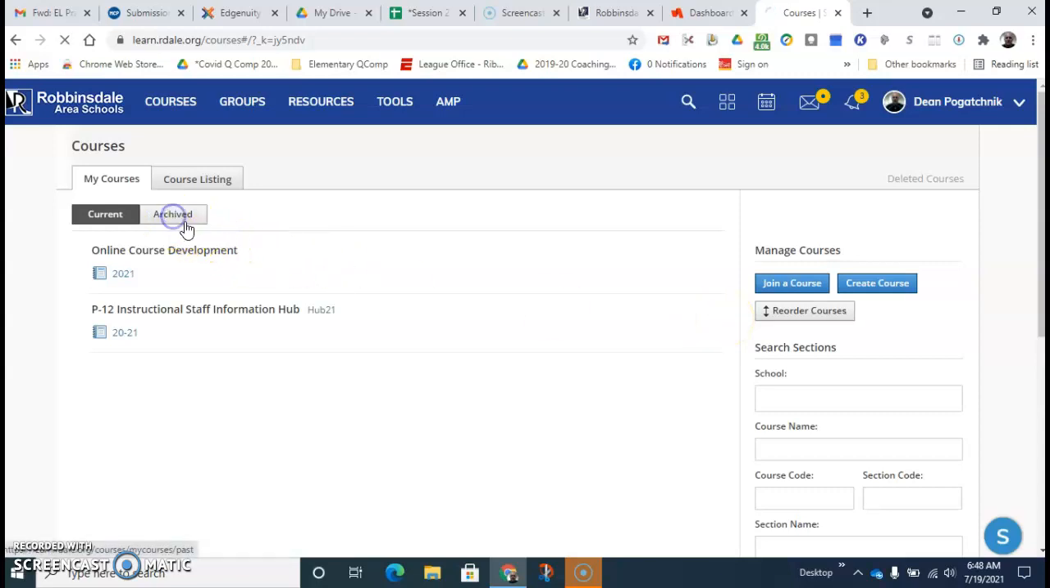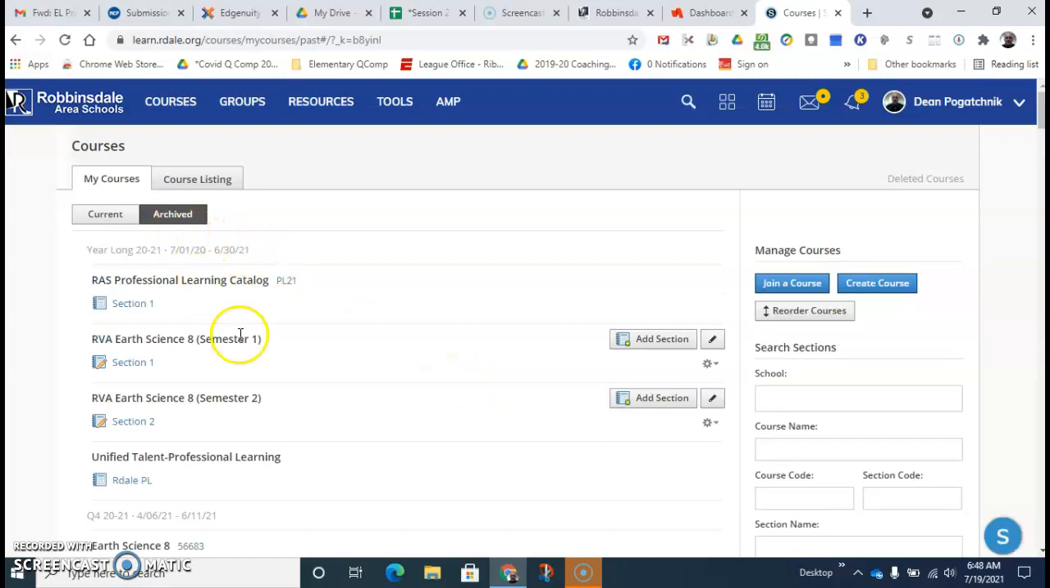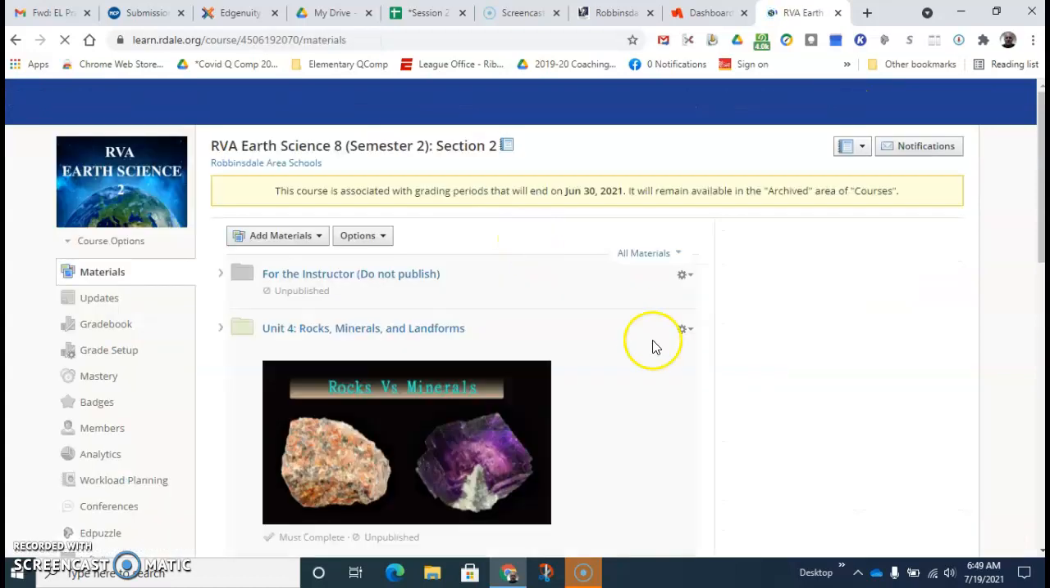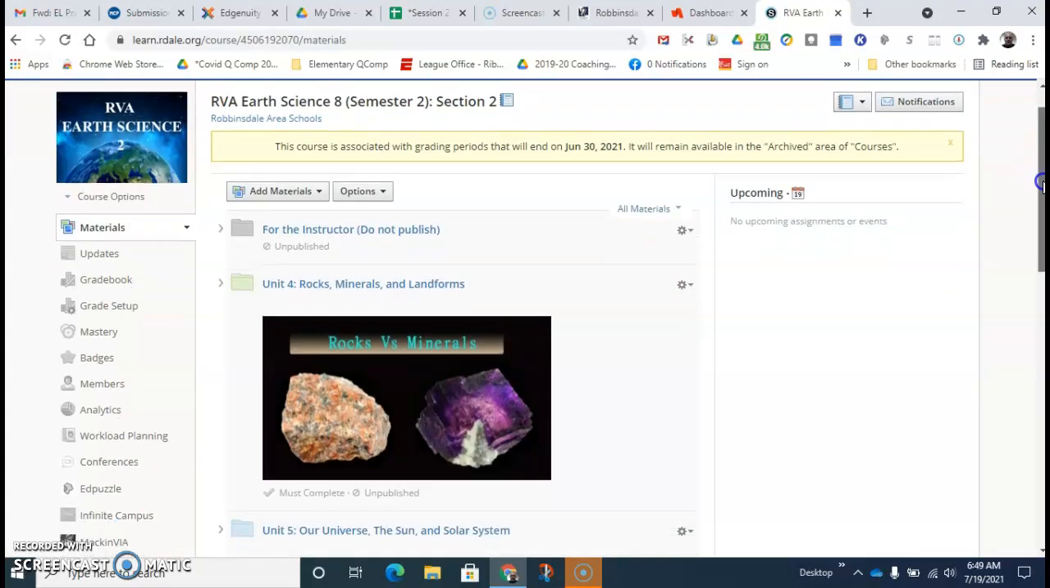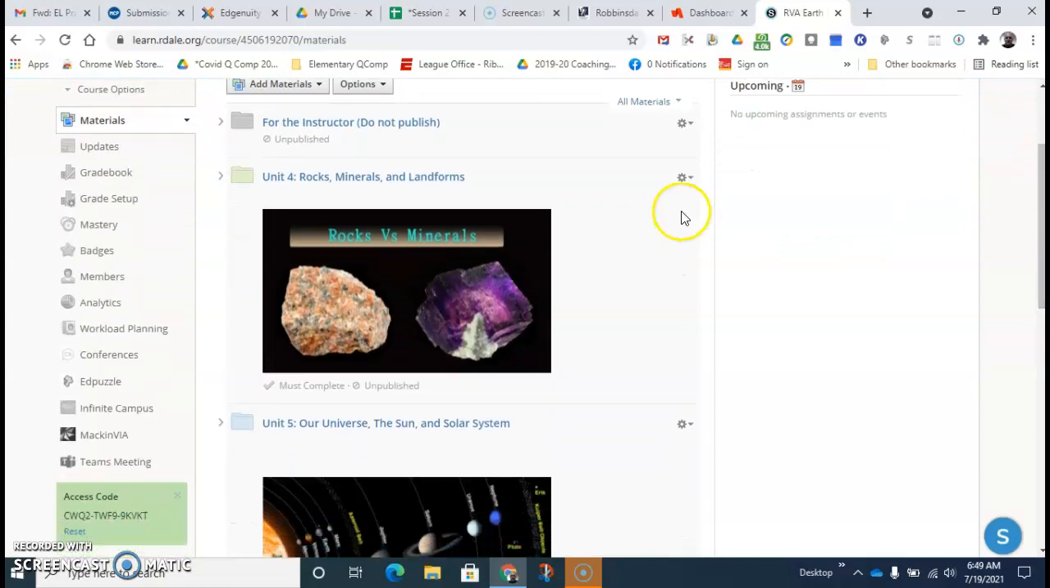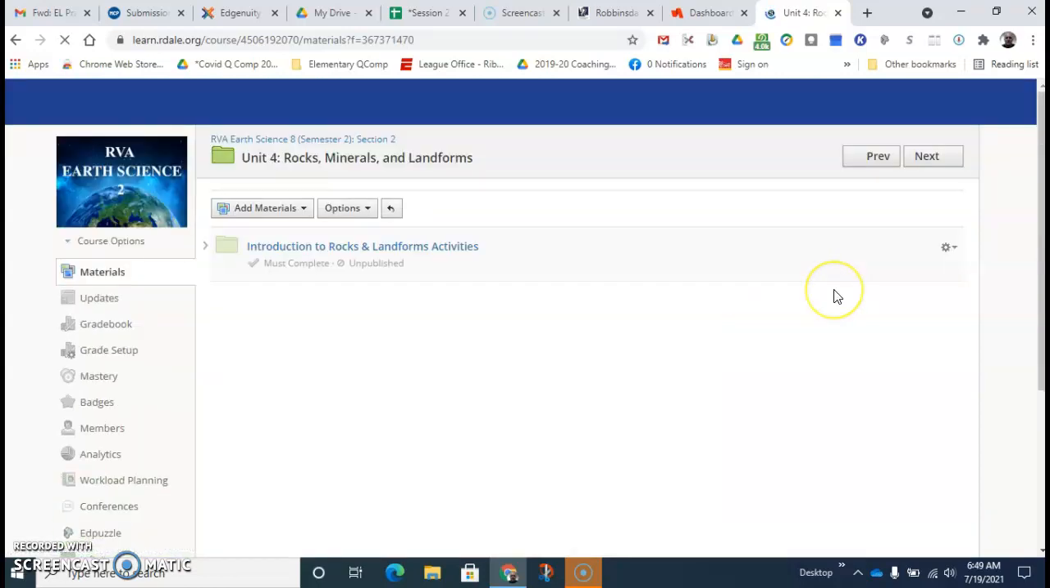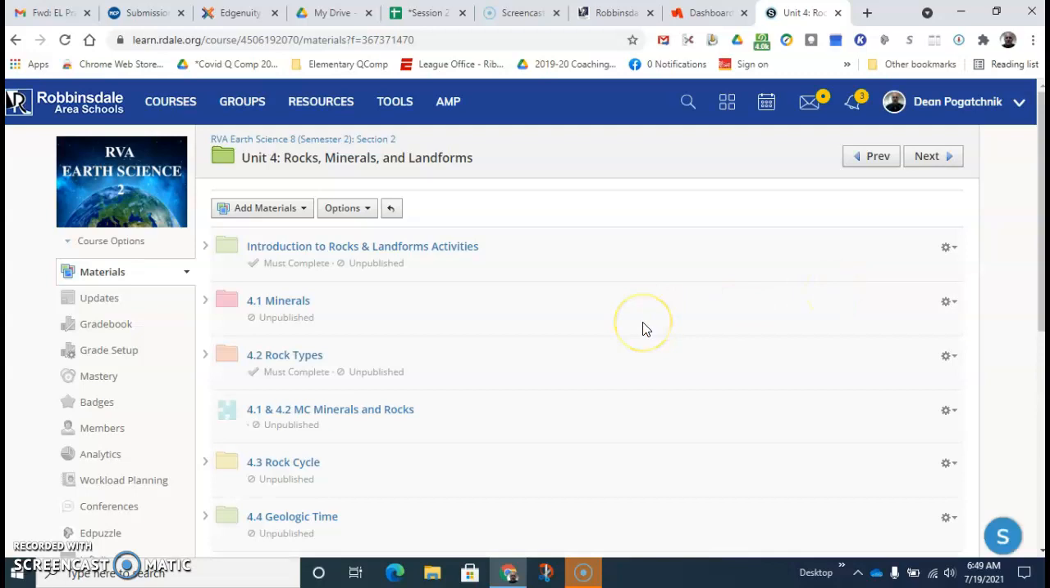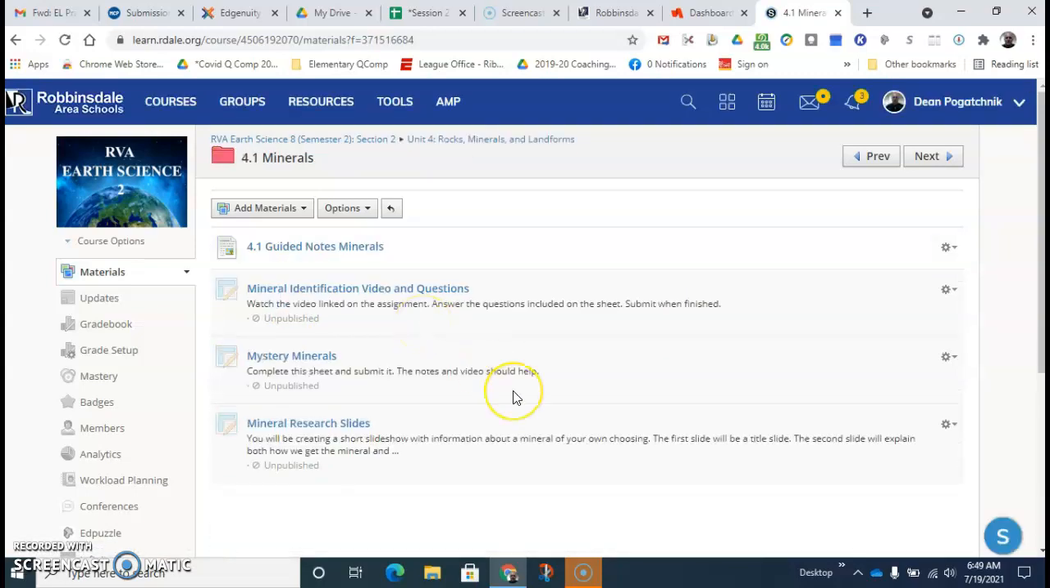Now, the course you're going to be looking for is, here we go, science. There we go. So when you pull up the course, here's what you will see. You will see a series of units. Inside each unit, you will find chapters. And inside each of these, you will find the various different items you need to do.